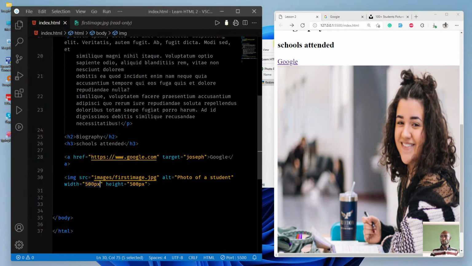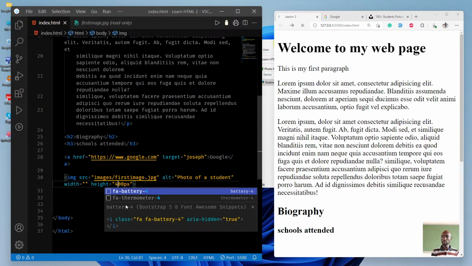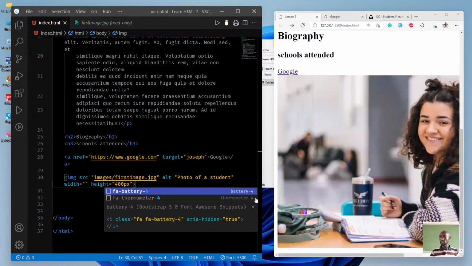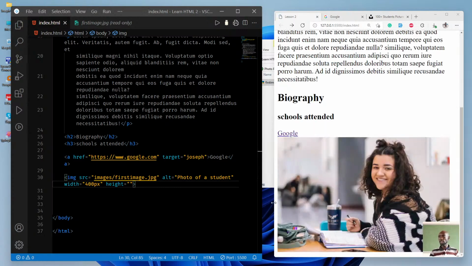I always prefer to resize either the height and not resize the width and maintain the aspect ratio. So let me change the height to 400 pixels. That is still small. Let me use this. The width, let me give it 400 pixels. And let me get the height out like this. So I have an image that fits into my web page. So that is that.